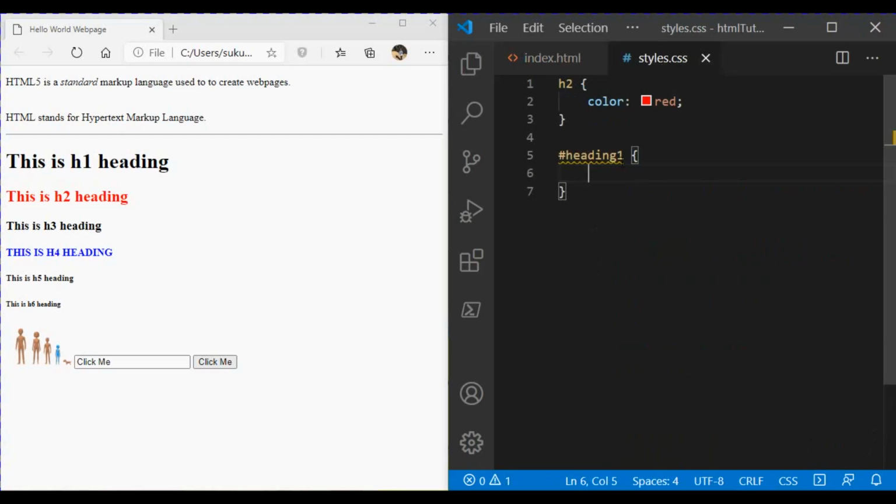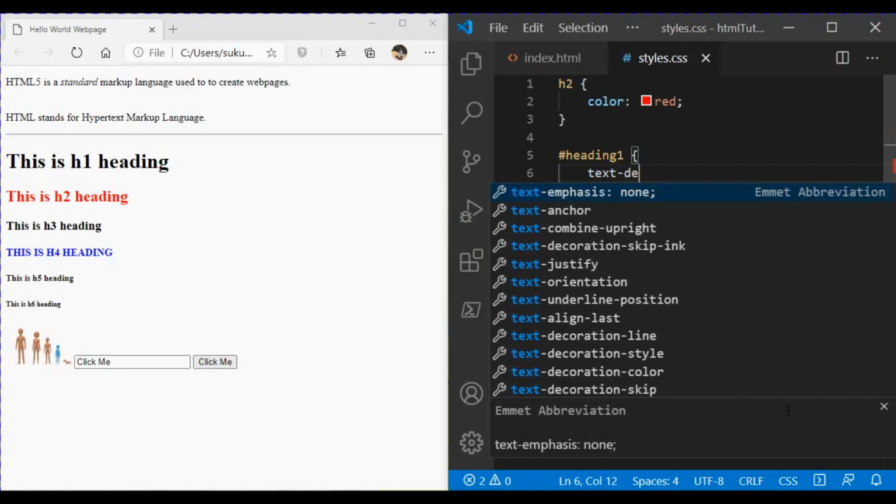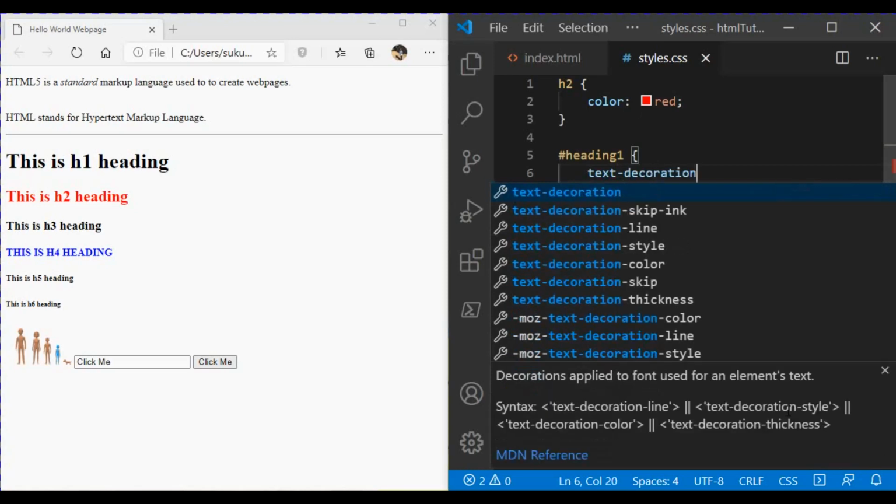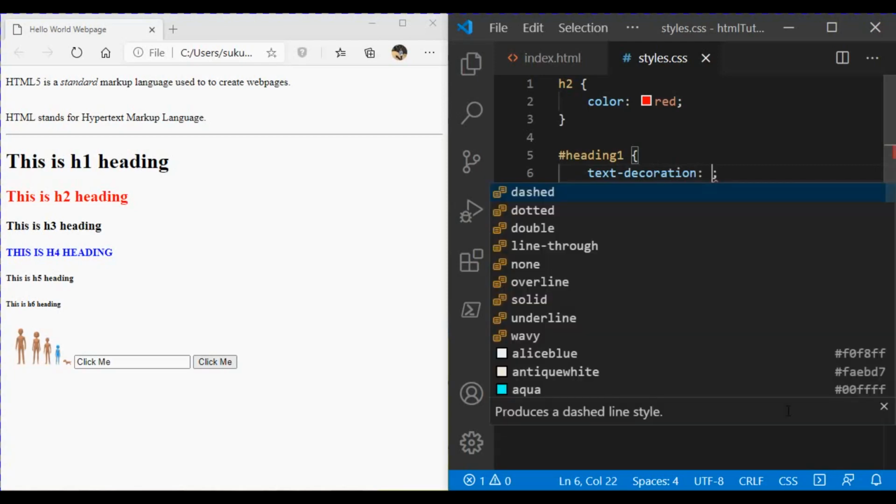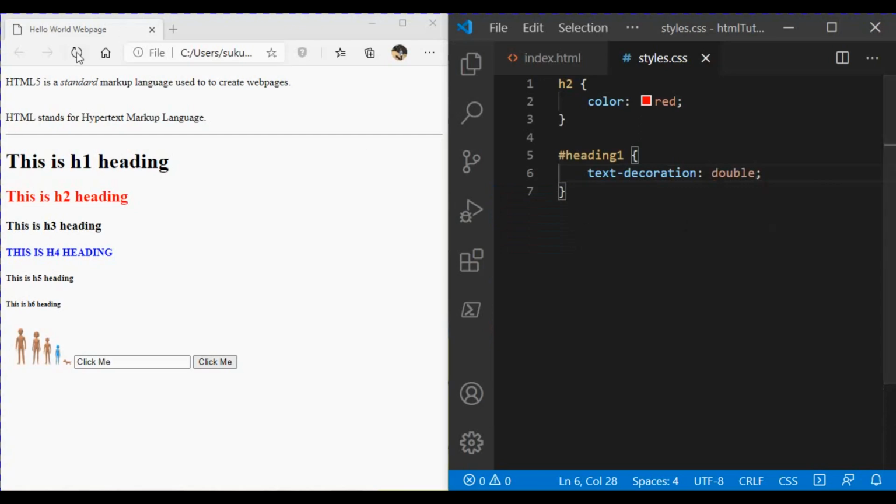So what I'm going to do to the h1 element, I'm just going to underline it. Text decoration: I'm going to underline using a double line. Let's just reload. Oops. Okay. Reload.